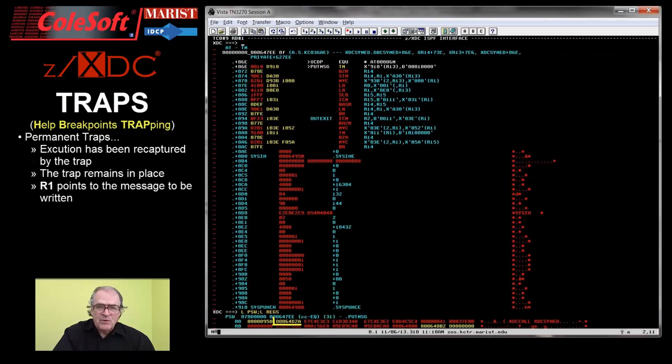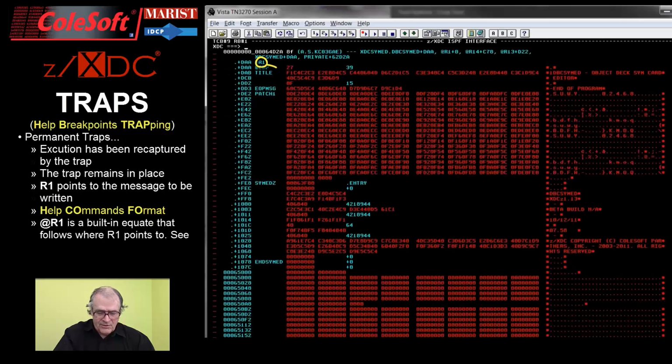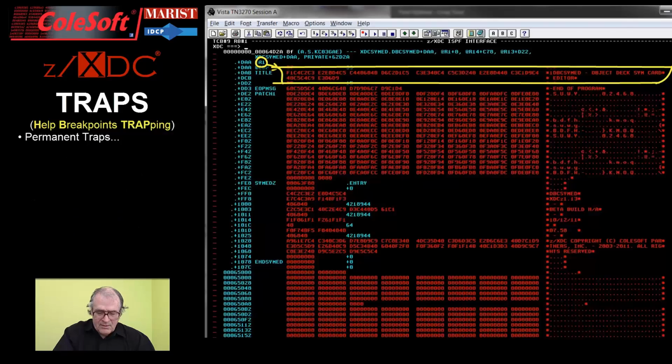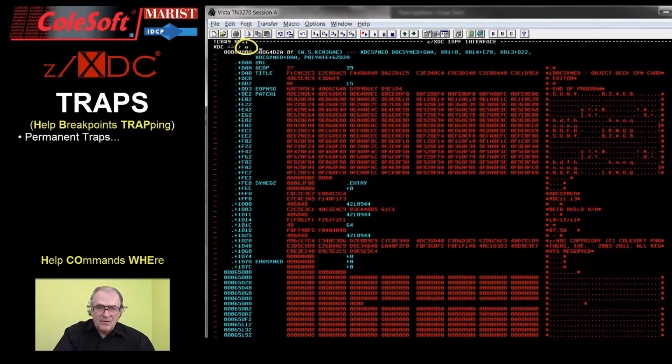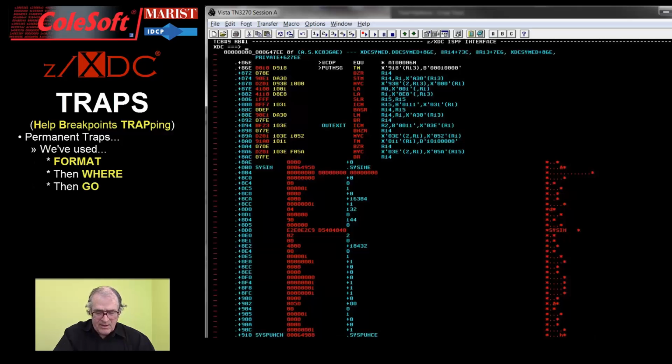PutMessage expects register 1 to point to the message to be displayed. So we can just use a format command to see the message. And there it is. I'll use a where command to get back to the code display. Now, using a format command followed by a where command followed by a go command is a little tedious. So going forward, let's create a watch window so that we can see the outgoing message automatically.